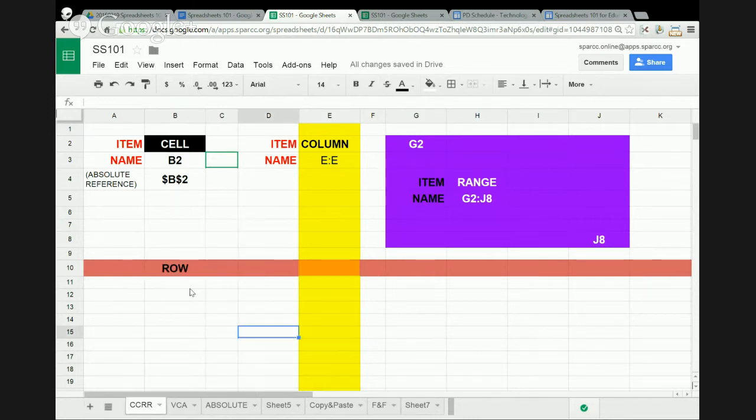The first one we're going to take a look at, the worksheet gives examples of what I've just mentioned. Right here we have a cell in black. That cell's name would be given by its column letter and its row number. So in this case, this cell would be B2. We can also refer to that with what's called an absolute reference, which we'll be talking about a little bit later. It is the same thing, B2, but it has a $ in front of the B and a $ in front of the 2. And we'll explain what that means.